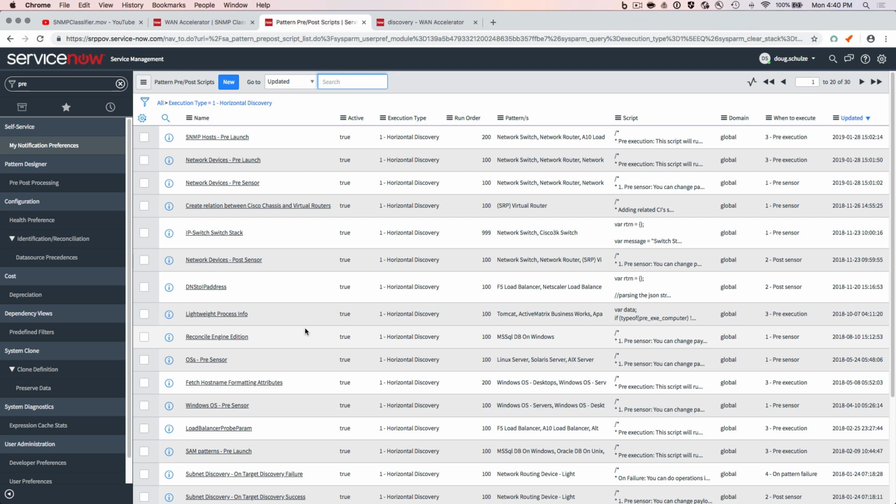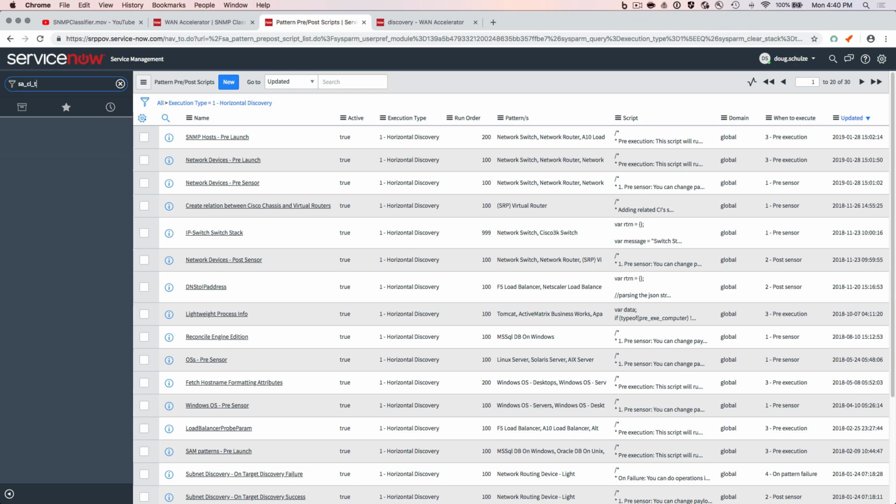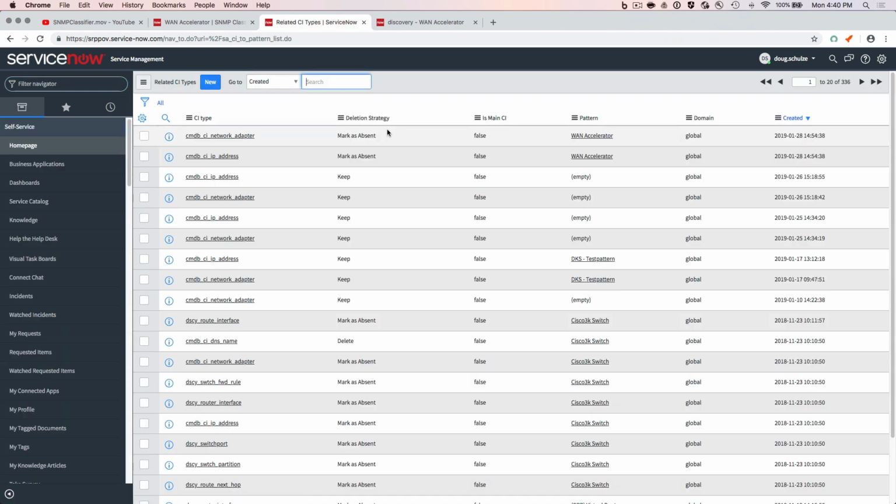Remember, patterns run on the mid server. There's no concept of glide queries from the mid server and the pattern back to the instance, so you may do some of that work here as well. And then our SACI to pattern list. Remember this as well in our deletion strategy. Those are some of the takeaways that I did.